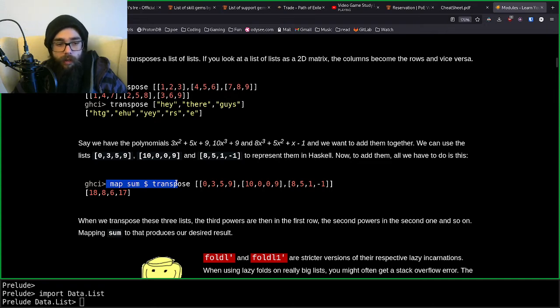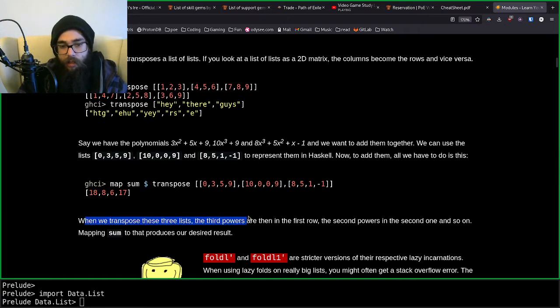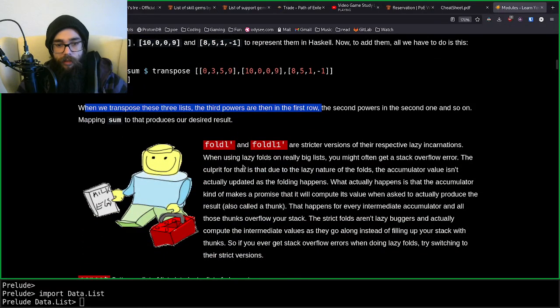Oh, right. Yeah. 10 plus 8, 18. When we transpose these lists, the third powers are then in the first row, the second powers are in the second row, and so on. Mapping sum to that produces our desired result. Yeah, I guess that's one way of doing it.